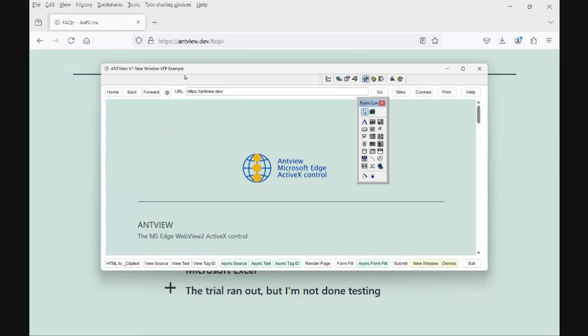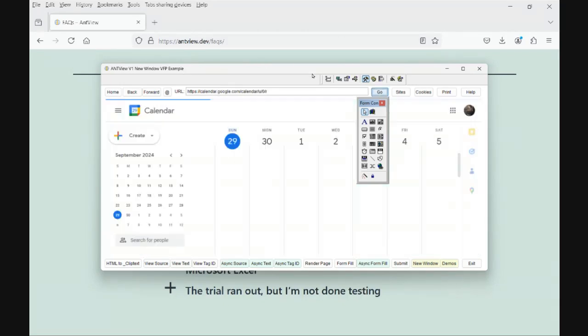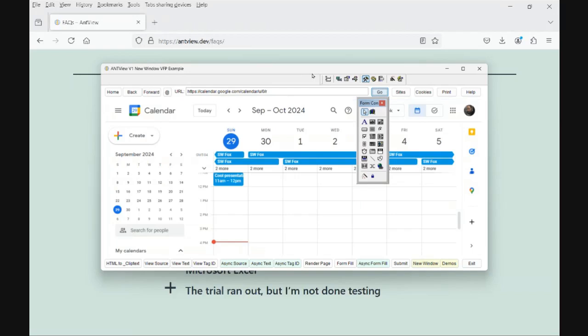Right. So now I'm going to type google.com and calendar. This is one way to call it. And I'm going to hit go. And there's my Google Calendar. Now, raise your hand if you think this looks like some old-fashioned VFP form. Raise your hand if this is really cool.